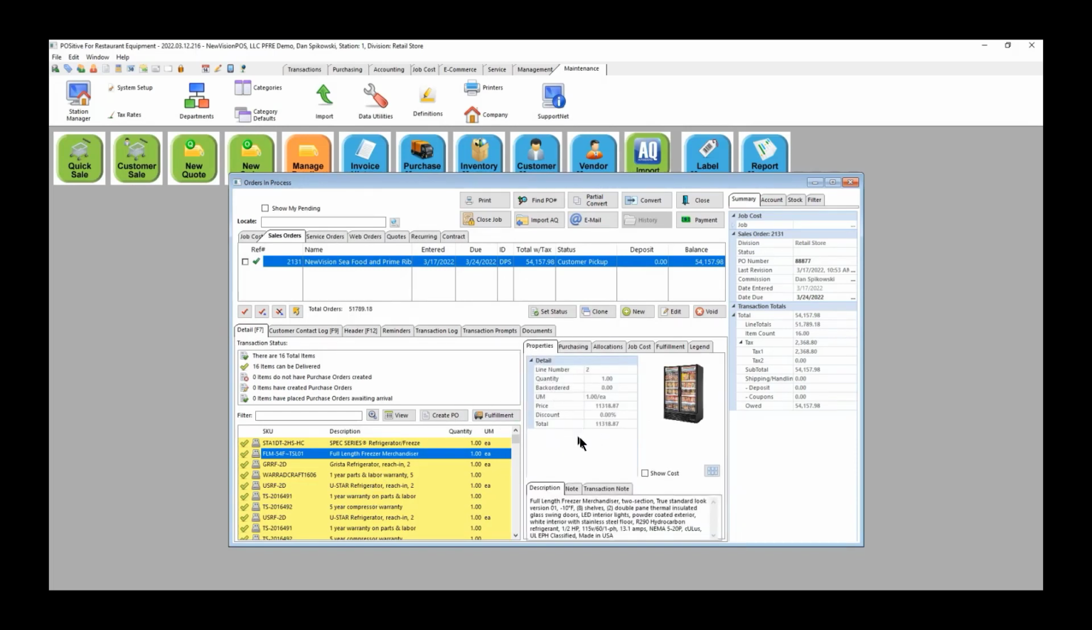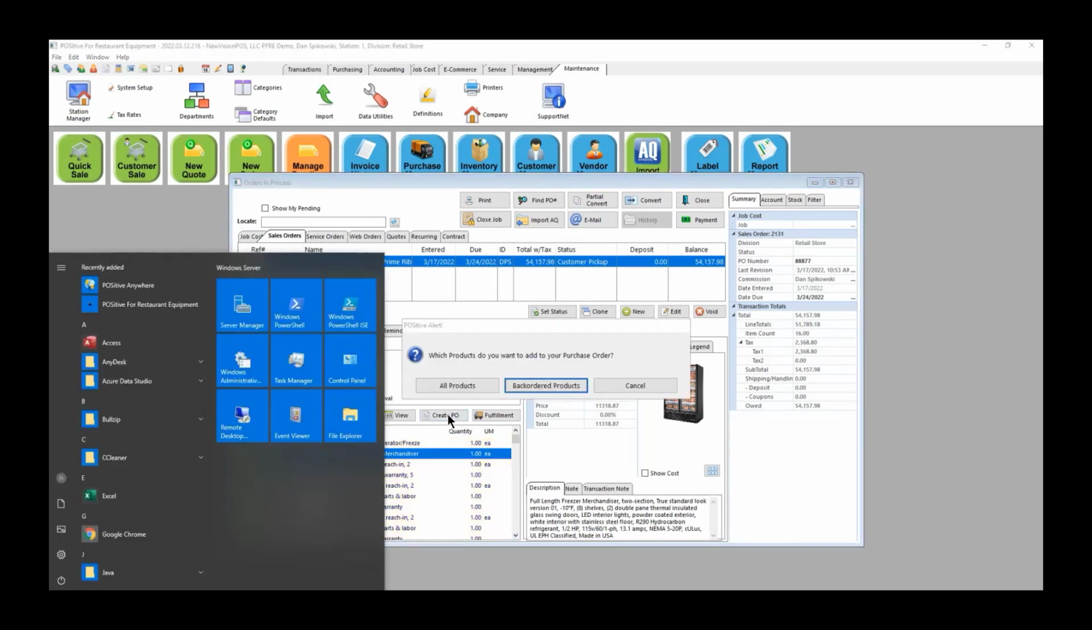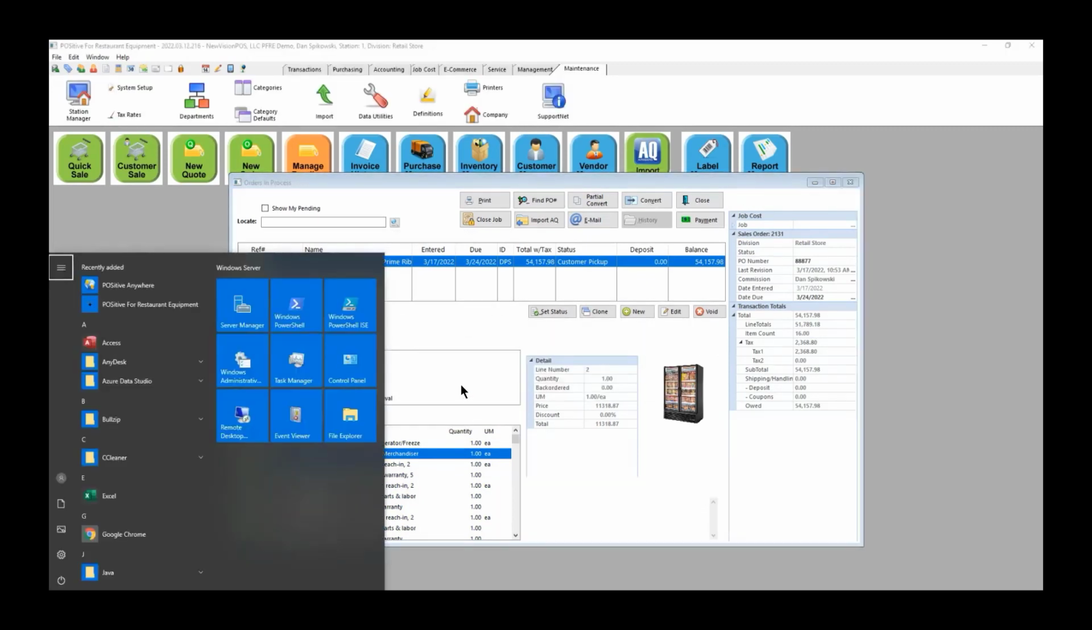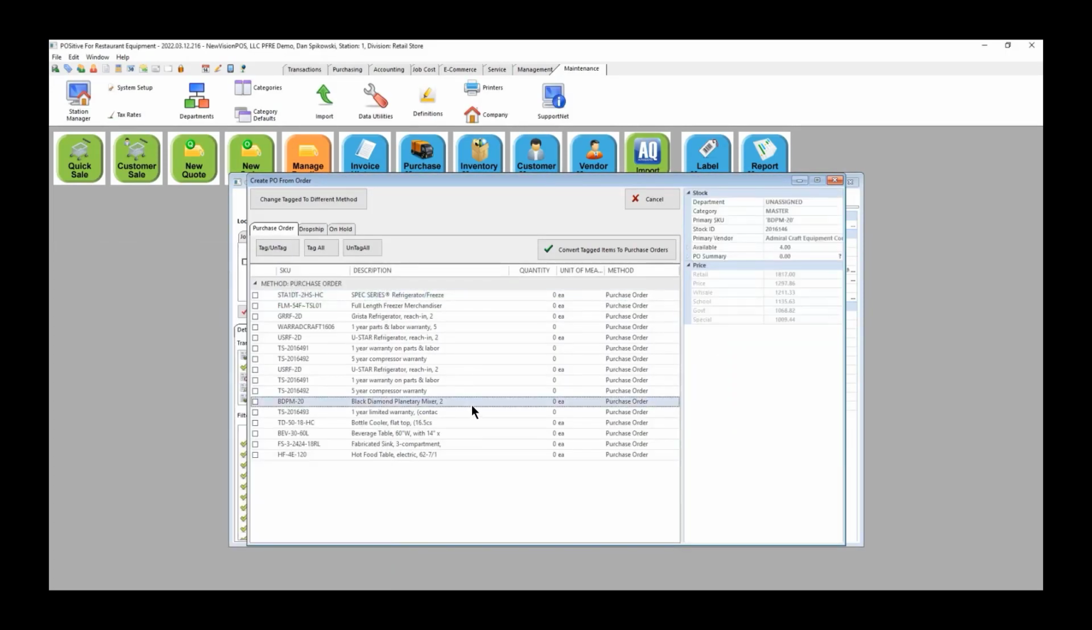And this tells me that none of these items that I have here are back ordered. Under the purchasing tab, we have no POs for these yet. Now, we could just sell from our existing inventory, or we can go ahead and say we want to sell everything by ordering it on a PO. So I'm going to say create purchase order, all products, and I'm going to tag all. Now, I can drop ship these items. I could put some of these items on hold to have a PO created at a later date for this sales order, but I'm going to just say tag all and convert it to purchase orders.